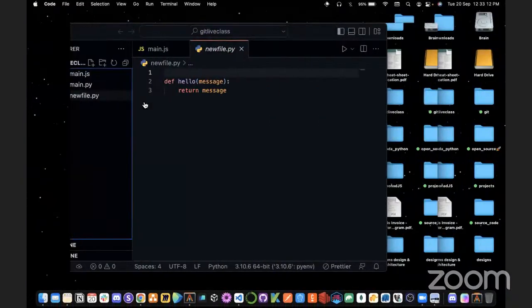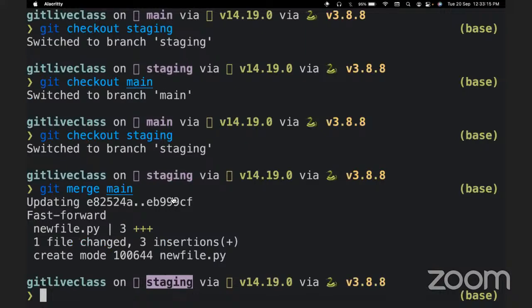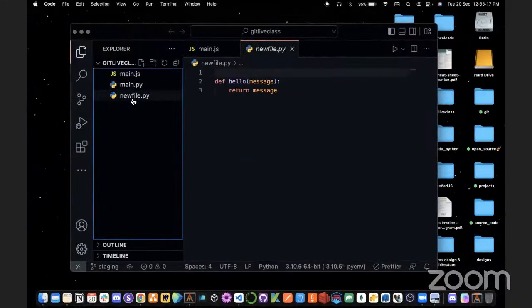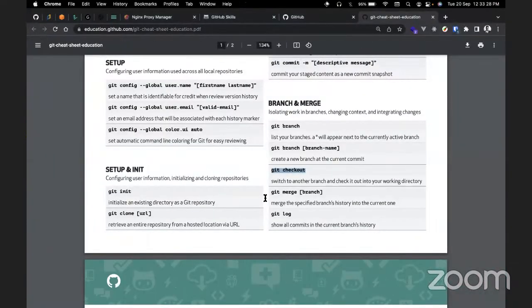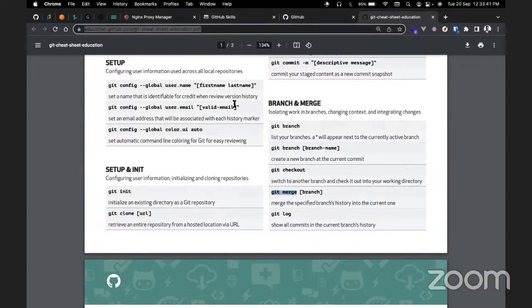So right now we are on the staging. After merging this, you see that we can now see the new file, right? So we've merged this particular file from the main branch down to the staging branch. So I believe you understand that. All right, and this is how you do it. These commands that I'm using are currently on this file. And I believe this link should be shared with you. So if you can follow that link, I believe you should be able to follow through on these commands.